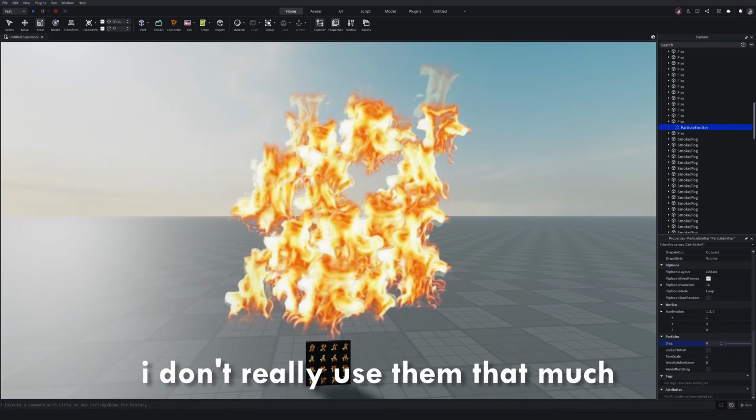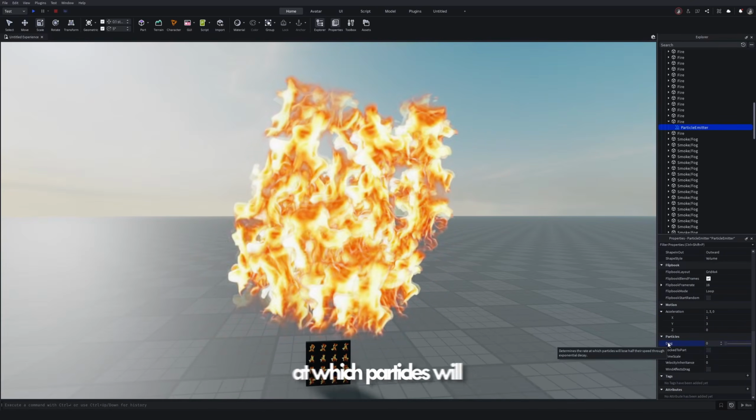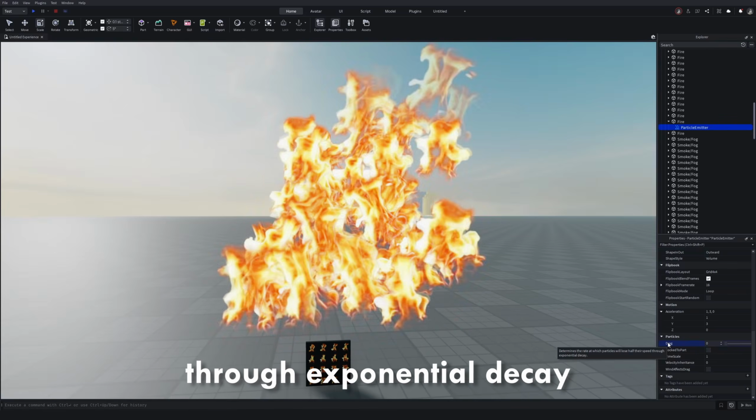Now for these properties, I don't really use them that much, but drag determines the rate at which particles will lose half their speed through exponential decay.